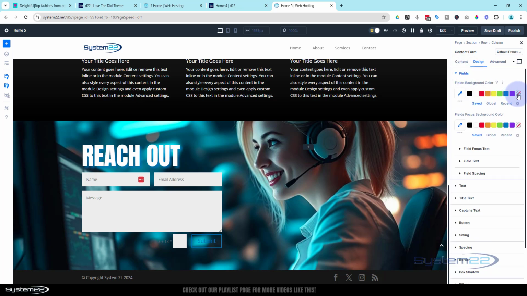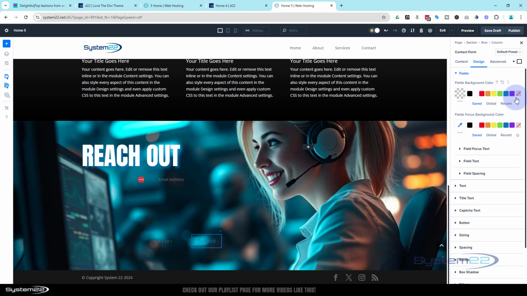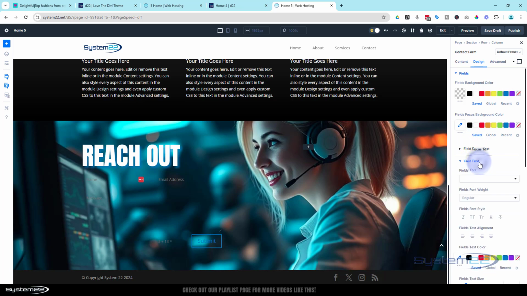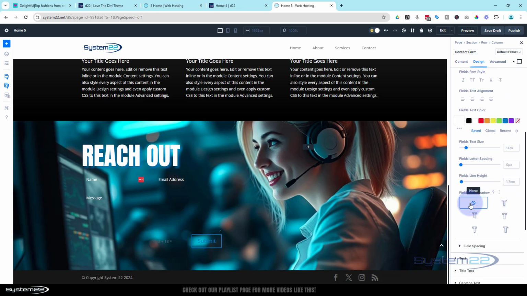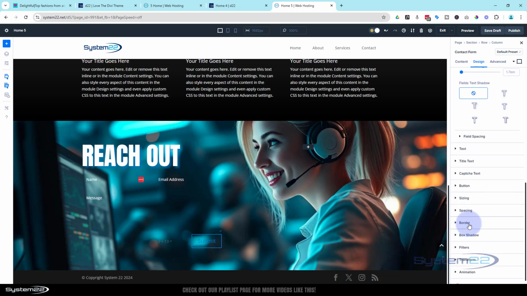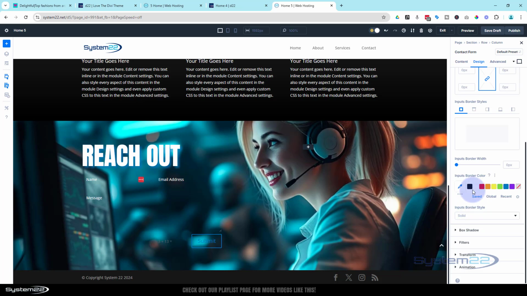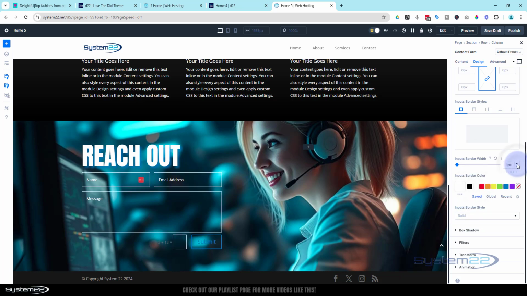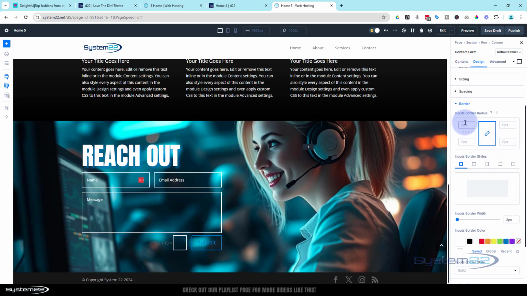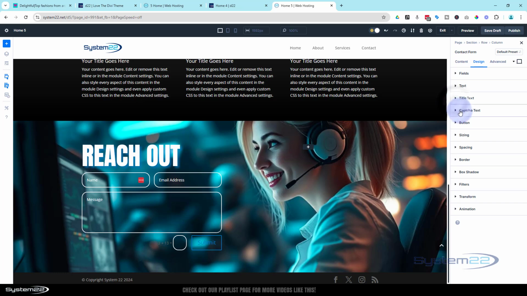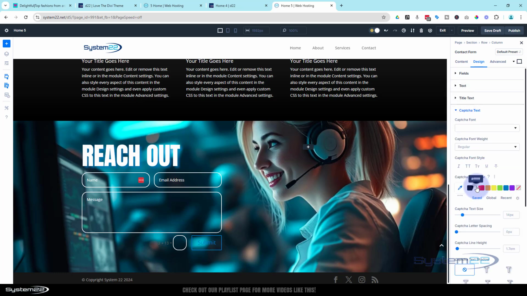Fields background, transparent. Fields text color, I want to make that white. And we want to roll down to the borders, and make the border white, 2 pixels. And we had a border radius of about 20 pixels. Fantastic. I've got our capture text down there, right here. Need to make that white.